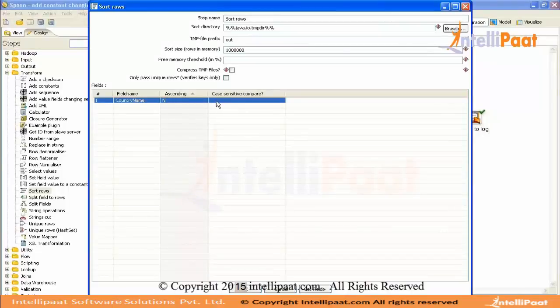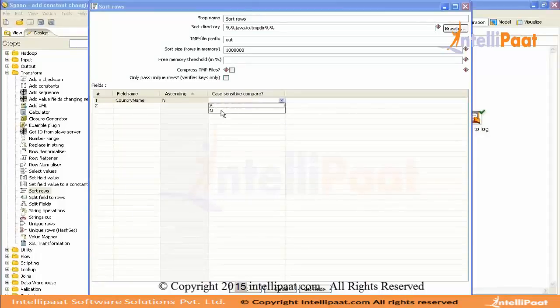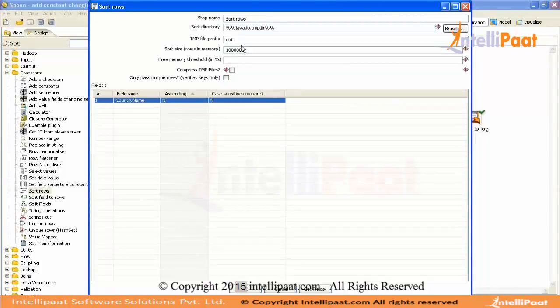It will also give you an option: do you want it to be case sensitive? Because if it is text, there are chances it can be written as India with capital I or India with lowercase i. Do I ignore the difference and consider them as one, or do I want to treat them as different? So you can define whether you want a case sensitive comparison or not. So you can also have that kind of option available here. So just say no.